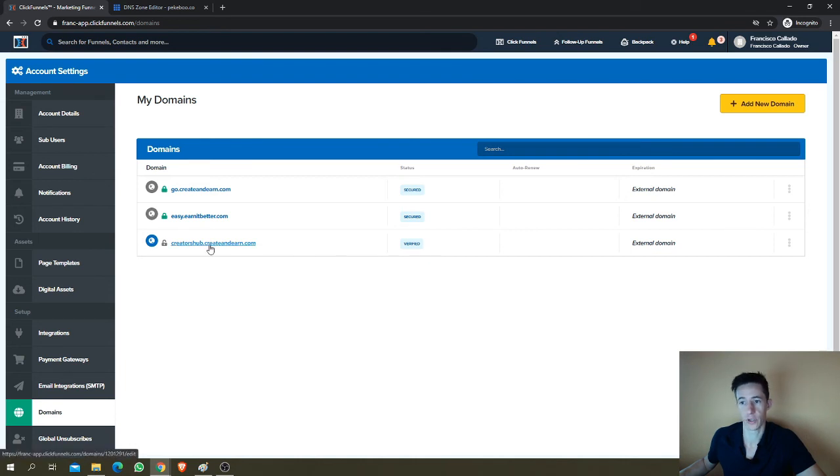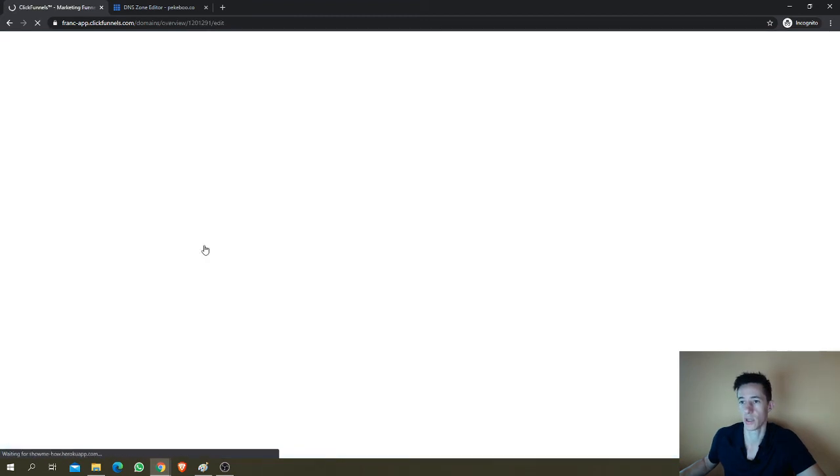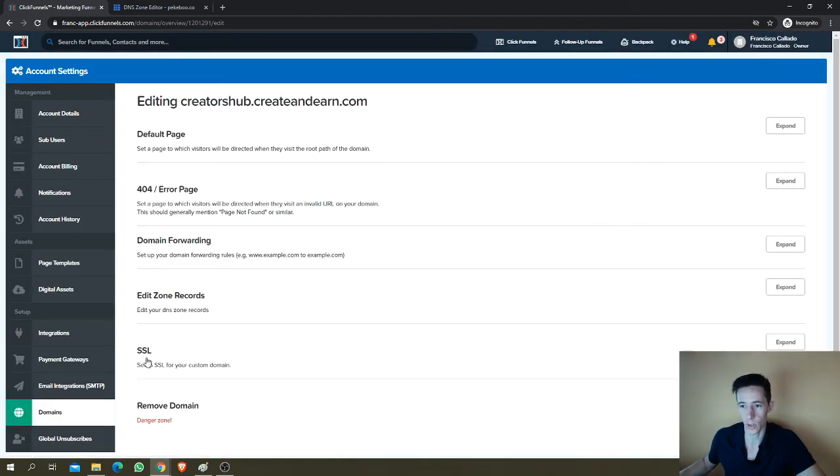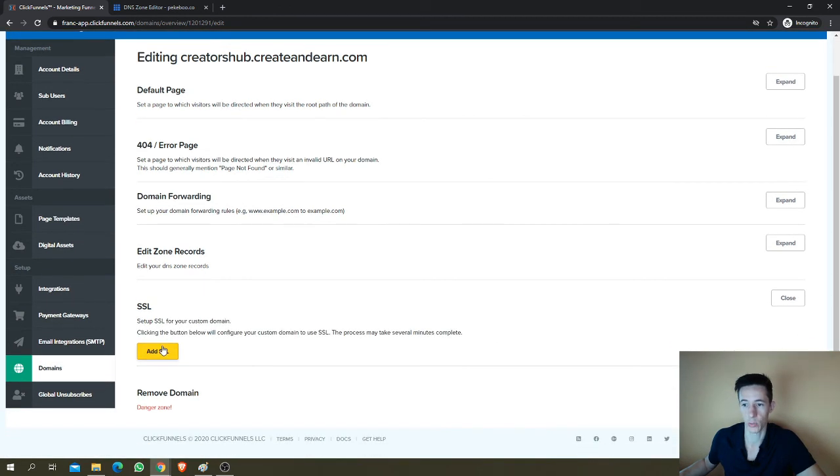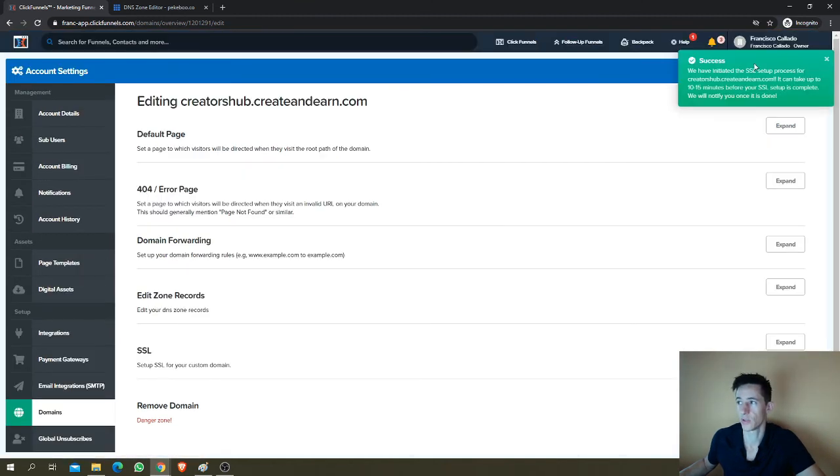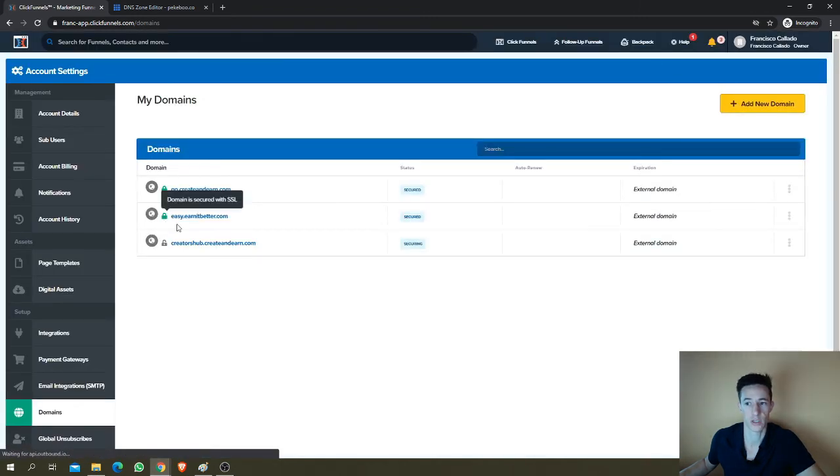So now we have a verified subdomain, but it's still not secured with an SSL certificate. Let's go inside, click on it. We'll go here to SSL, expand, and we will simply ask Clickfunnels to add a certificate to it. That is it. Success. We have initiated the SSL process. It could take a while. It can take 10-15 minutes. But that's it. You just click on this button, and you should have an SSL certificate soon.